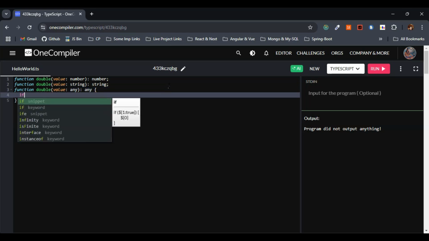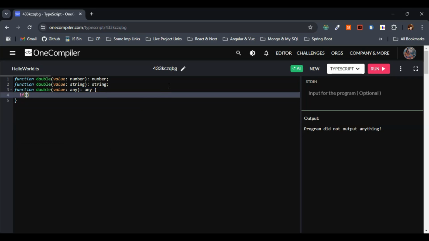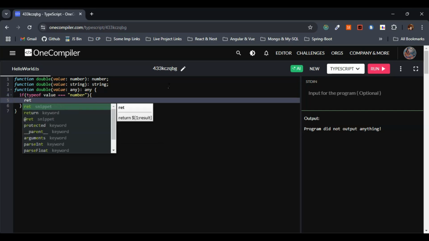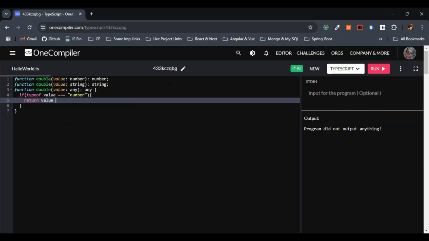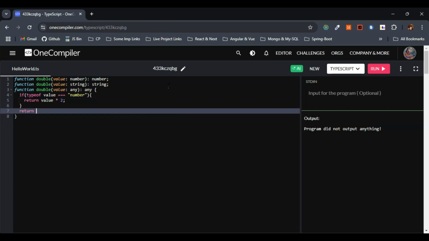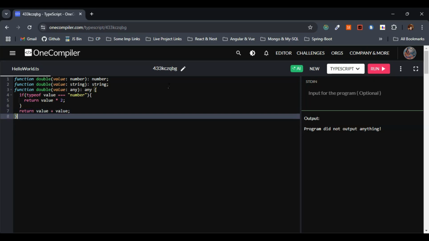Within this function, we are going with the example of overloading with different return types, right? First, let's write one condition: if typeof value is number, then return value * 2. Else return value plus value, right? The same value we are displaying here.